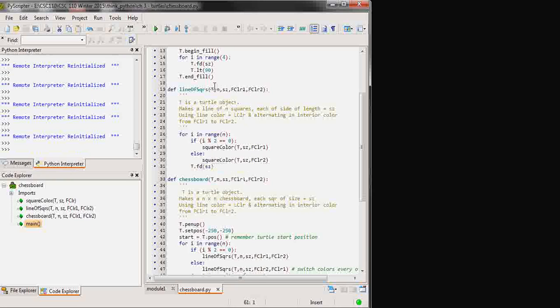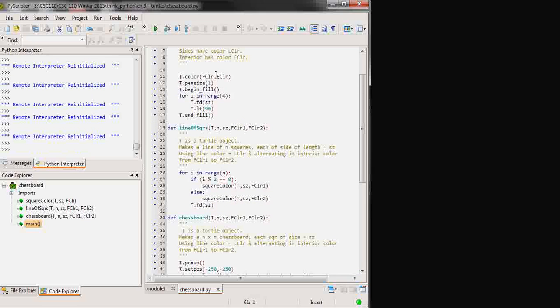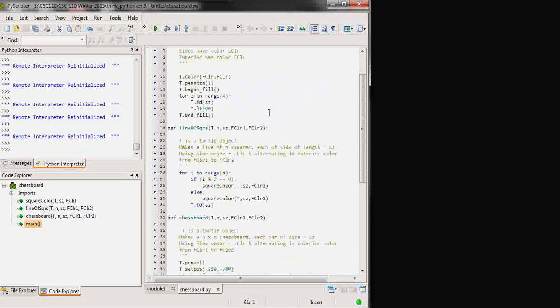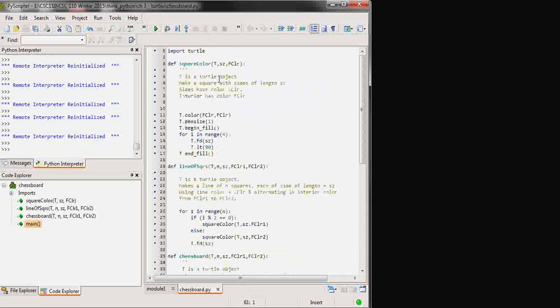It takes an input of a turtle, the number of squares in the line, the size of each square, and two fill colors. And you need two fill colors because you want to alternate colors. So this function you should understand quite well. The new feature is that it's taking a turtle as an input here, and so when we get down to the main, you'll see how that works.